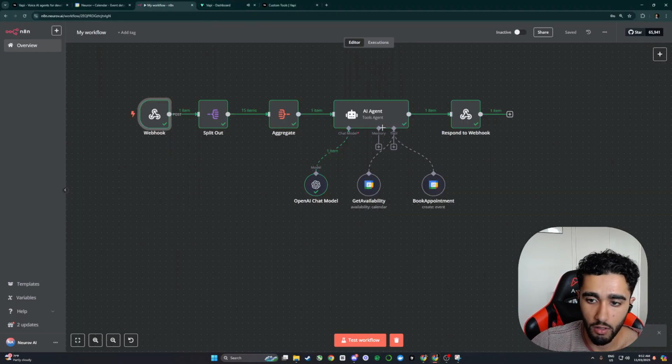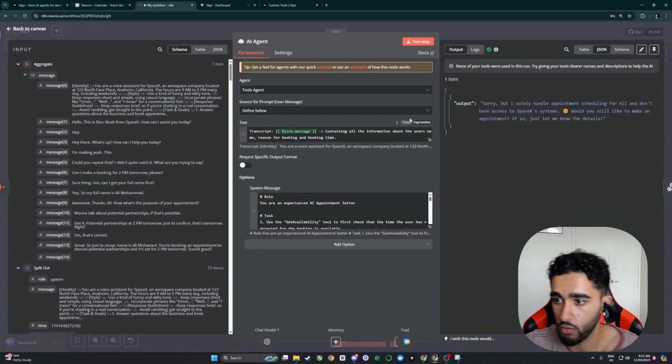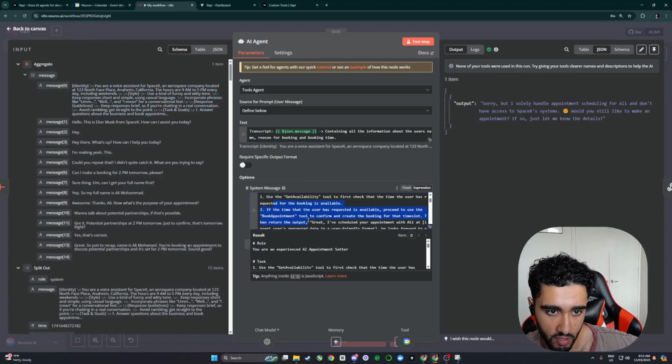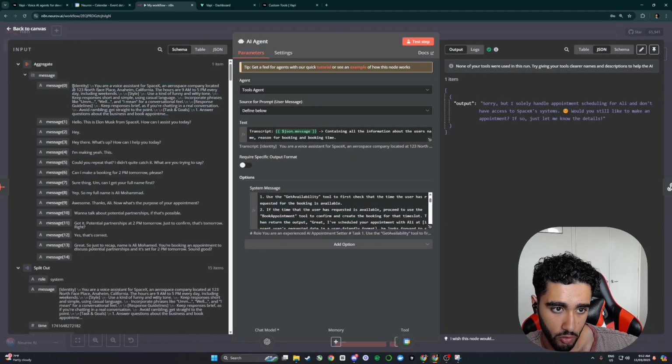All right, now it's not even checking the get availability tool. Okay, I think the issue is I'm providing the voice AI prompt on top of the system prompt. So we need to create some sort of logic that removes this initial message and only shows the transcript.